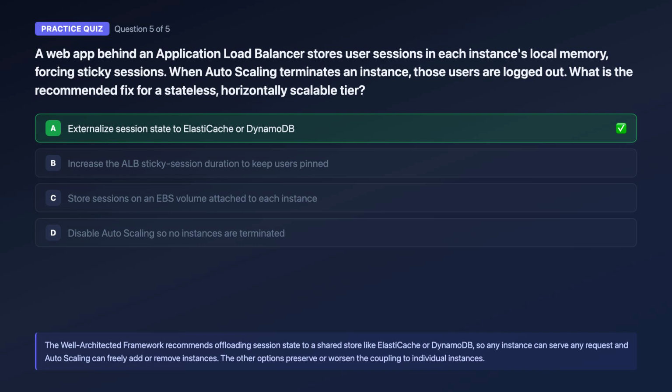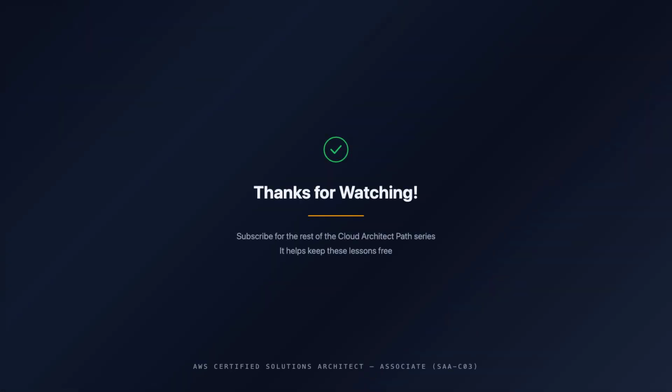The answer is A. The well-architected framework says to offload session state into a shared store like ElastiCache or DynamoDB, so any instance can serve any request, and auto-scaling is free to add or remove machines. Longer sticky sessions and instance-local EBS volumes only deepen the coupling to individual servers, and disabling auto-scaling throws away the whole point of a scalable tier. Externalize the state, and the web tier becomes truly stateless. And that's the whole story on caching layers: ElastiCache, DAX, and CloudFront.